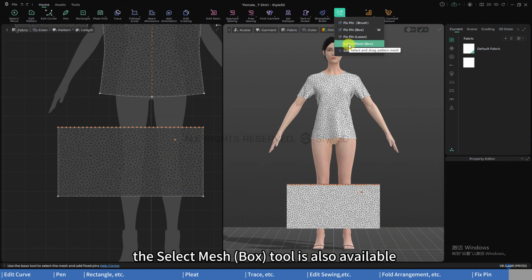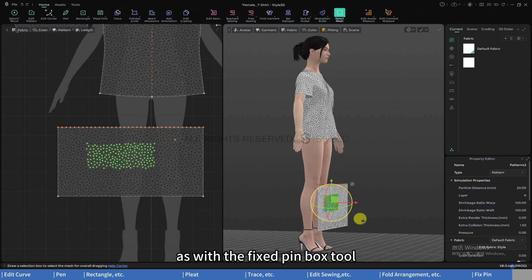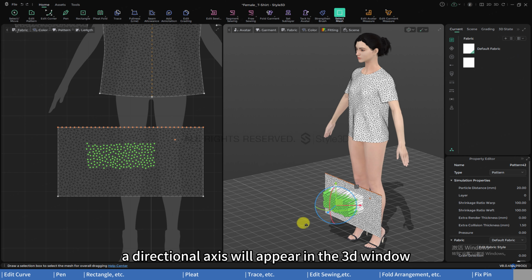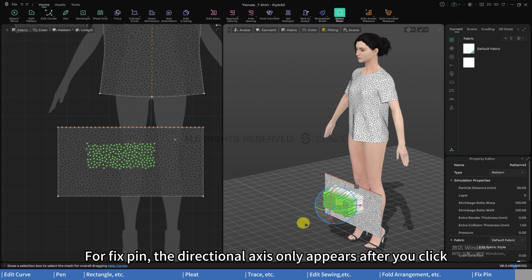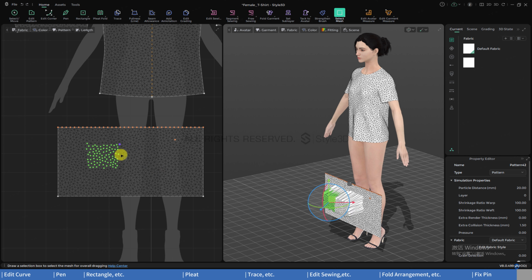The Select Mesh box tool is also available in the drop-down. This tool allows you to select a mesh and drag to move its position. The method for selecting meshes is the same as with the Fix Pin box tool. The difference is that once selected, a directional axis will appear in the 3D window, assisting with the mesh dragging. For Fix Pin, the directional axis only appears after you click. You can also hold Control to select and delete specific meshes.